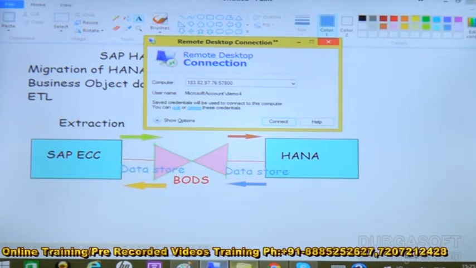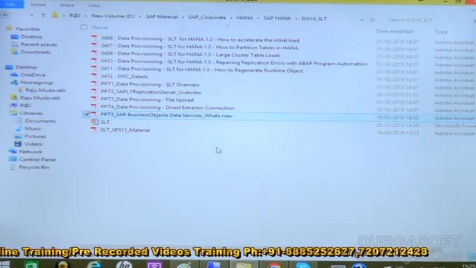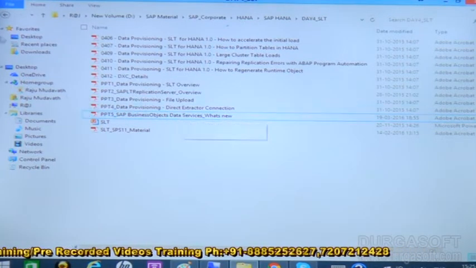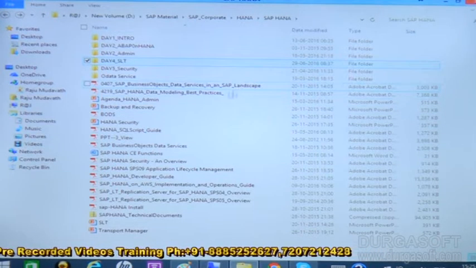So meanwhile, you check this PPT on this system. We'll see the BODS configuration between this server.